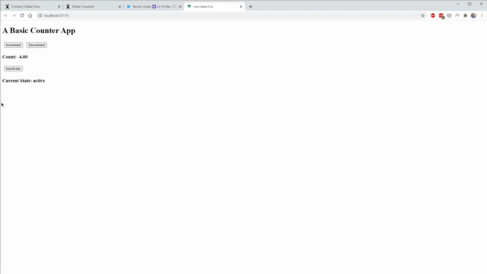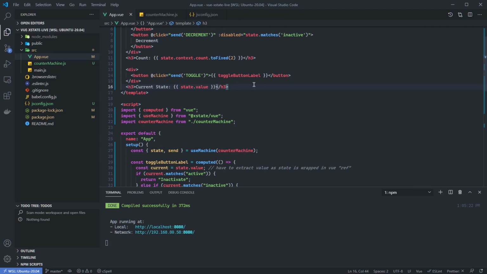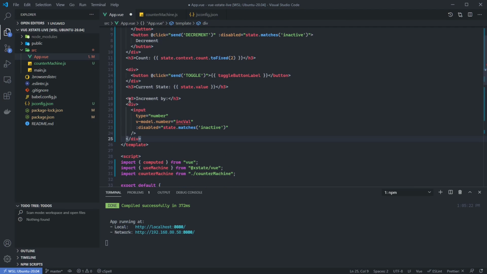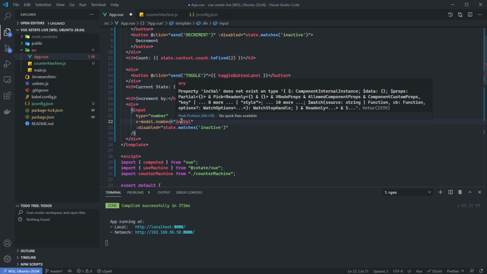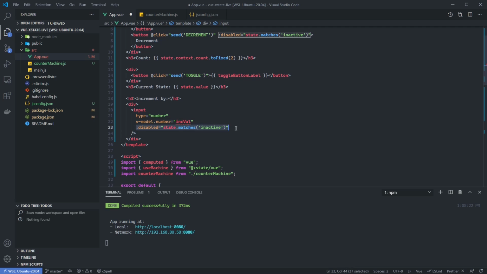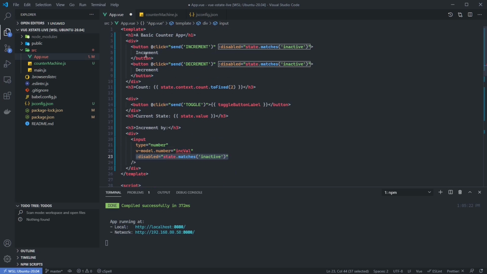You might remember at the very bottom, I'm going to make it so that we can increment and decrement by varying values. To do so in the template, I'm going to first add the markup. We'll just have a little header that says increment by. And inside a div, just to give it a little space, this is probably a block element. I probably don't need this div. It's here, oh well. We're going to make a number input, and we're going to bind this as a number value to an inc val. And then we also want to disable this if our state is inactive. So we can disable form inputs as well as things like buttons.